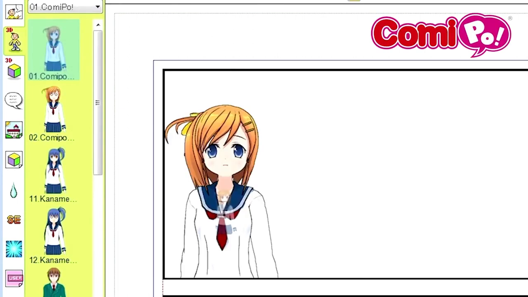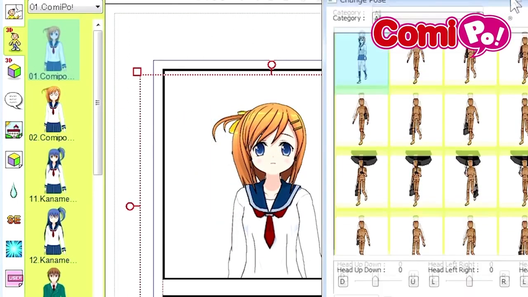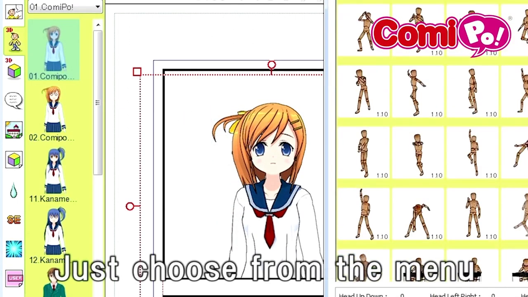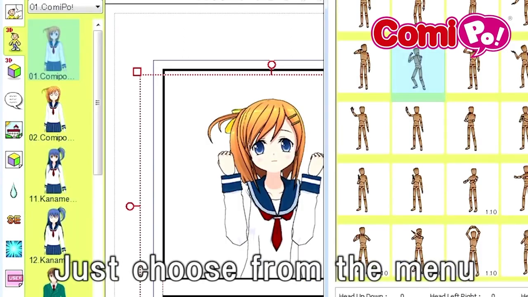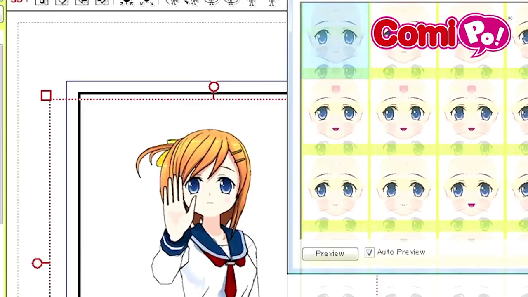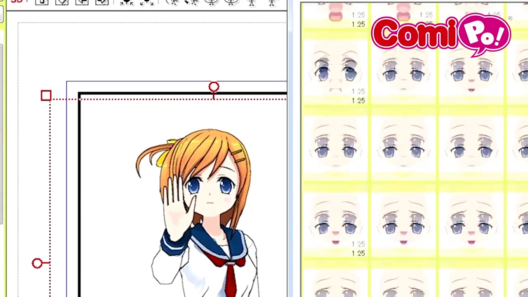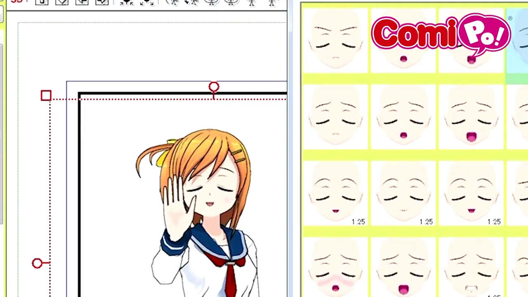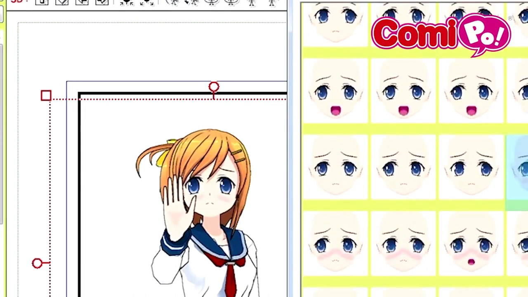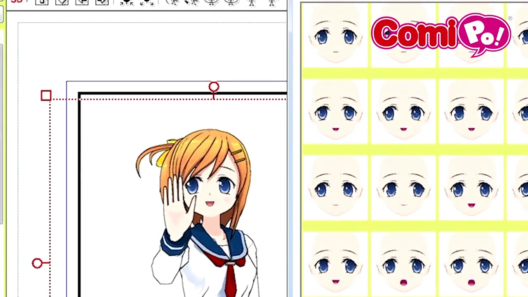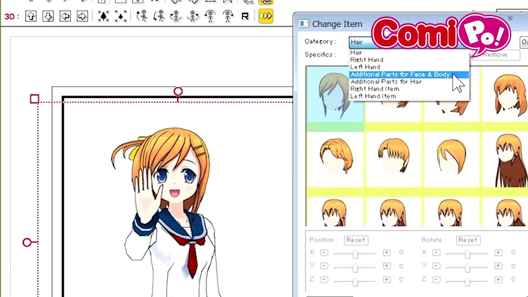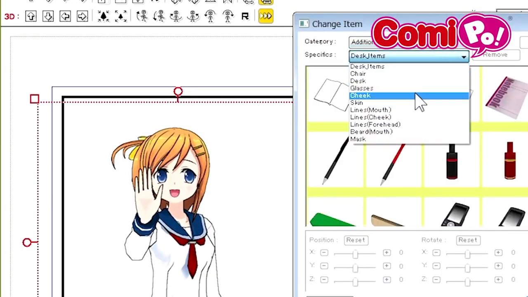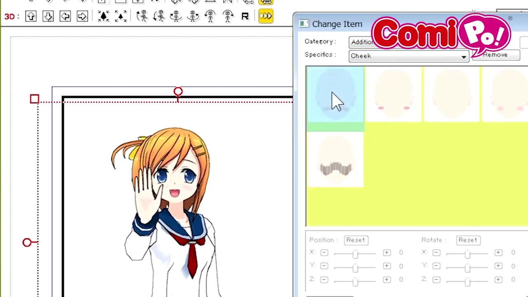Drag and drop a character from the 3D character menu. Select a pose and face from the templates. There are over 100 patterns to choose from for poses and faces. They are categorized by the character's emotions. That makes it simple to choose the right expression for any situation. For example, it's easy to choose an effect like blushing.